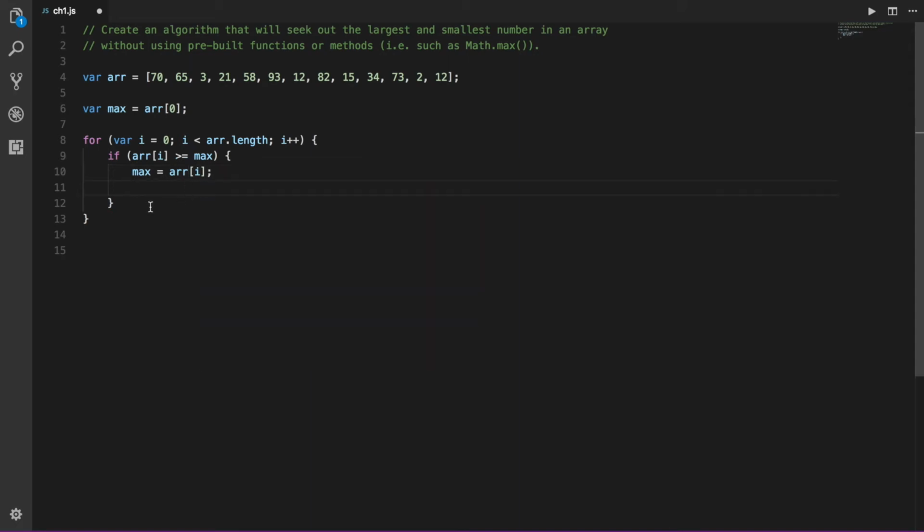So what this is doing is that i is going to start at 0. So in this conditional, for each iteration of the loop, we're going to look at arr[i]. If i is 0, we're going to look at the first element. If i is 1, we're going to look at the second element. If i is 2, we're going to look at the third element, and so on and so forth. And we're going to compare every single one of those values to max. And if that value in the array is greater than or equal to max, we're going to set max equal to that value.